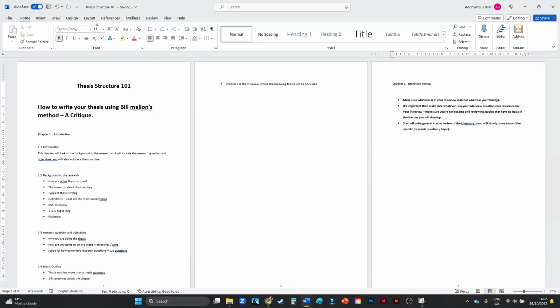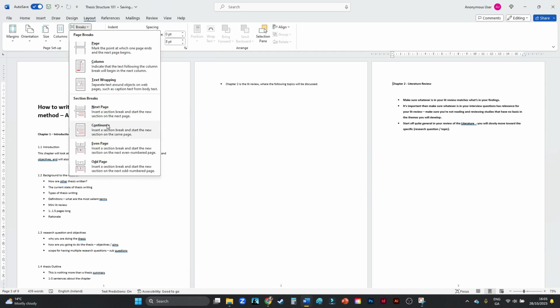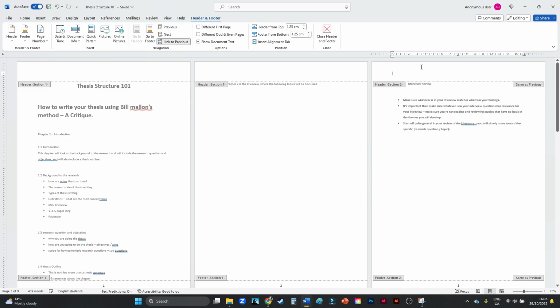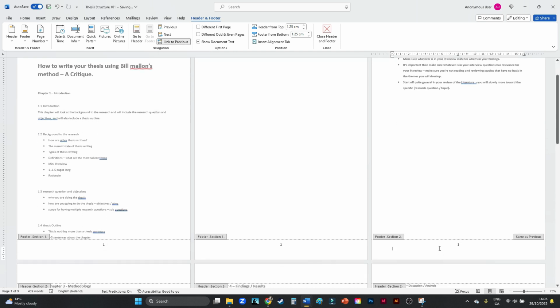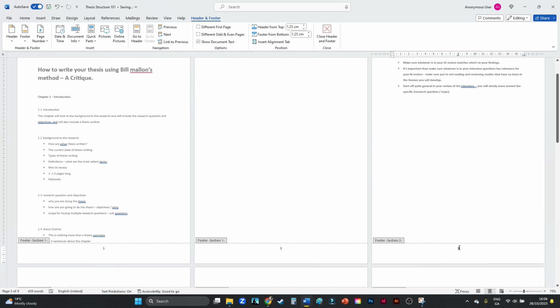So what you do there is quite simply go to layout, go to break, go to continuous. Okay, so that's done something now. It's not apparent that it's done something, but it's done something. And if you double click here, you'll see that now says section 2 and this says section 1. When you click here, link to previous, just unclick that and then unclick it here as well.